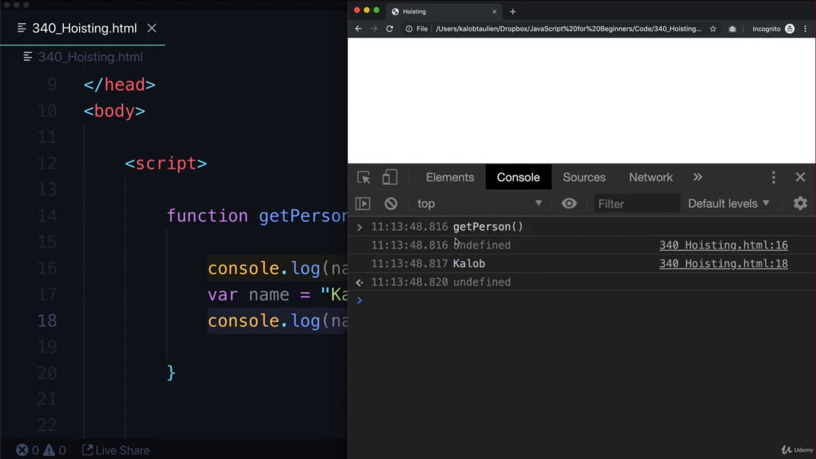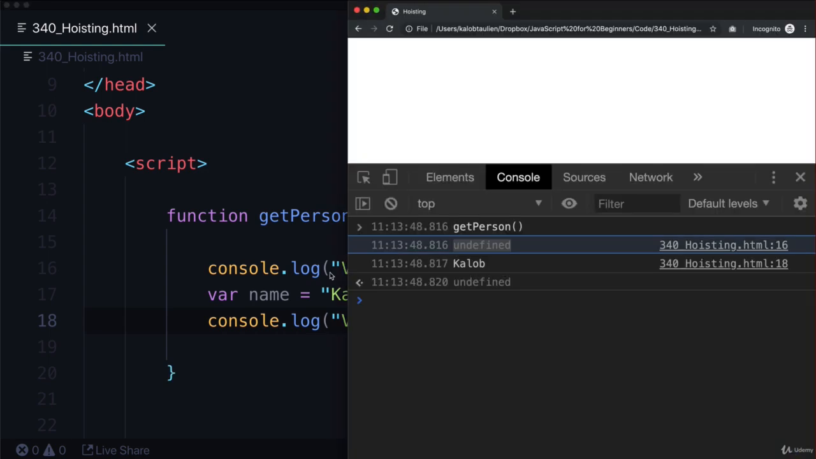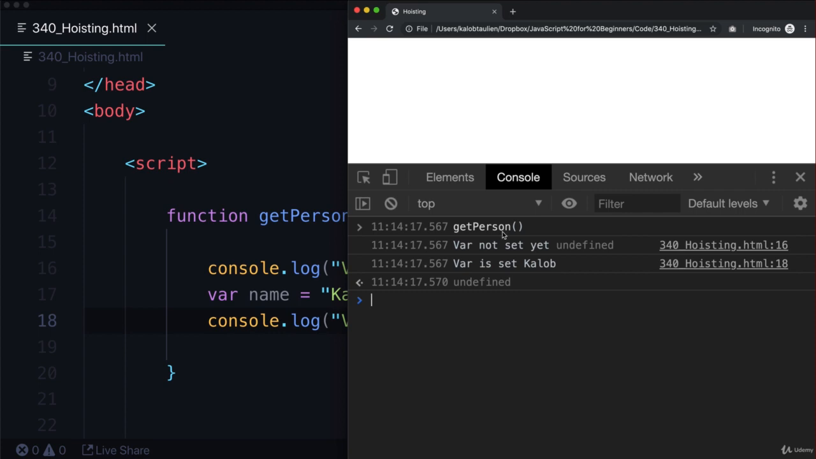And so at this point in time, we know that undefined was up top, and we could actually do this. Let's make this easier. Var not set yet. That rhymed, and that was unintentional. Var is set. And let's refresh and rerun that function. And here we're going to see var is not set yet, and this is the value, undefined.